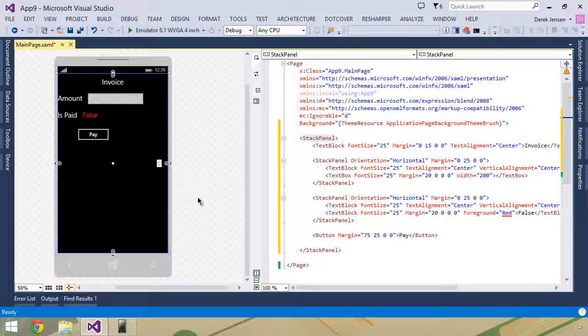So the next thing we want to do, now that we have our model and our view, is jump over into the world of the view model and discuss why we use a view model and what we do in order to actually create one.